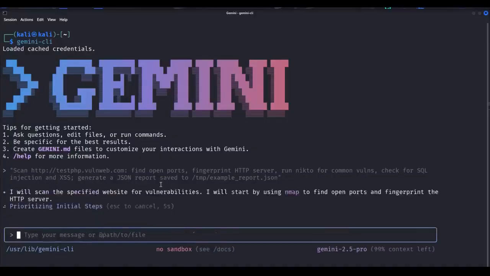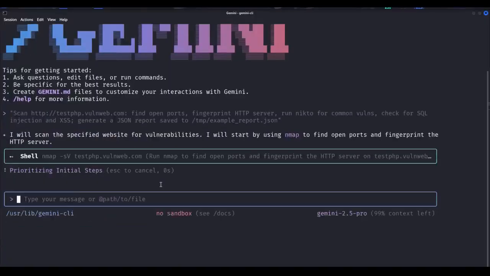Here it will ask your permission to execute the nmap command. Press 1, 2, or 3 on your keyboard as needed. The automatic scan will start. The scan will take a little time. From the terminal, it will run nmap exactly the same way you would run an nmap scan.